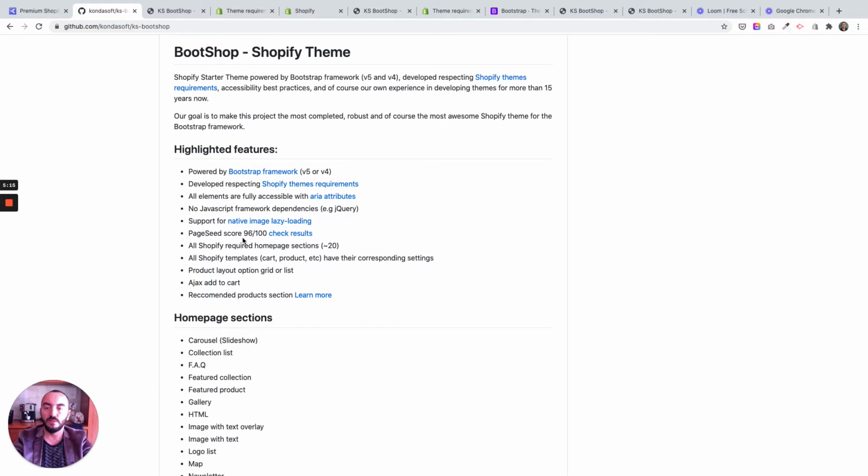What else? Page speed score 96 to 100 out of 100. Check results. Yes, we give great importance to page speed. We think about how to make your store run faster, and always try the best practices and try to make your store run as fast as possible, because study after study has suggested that a slower site means a bigger chance for users to immediately bounce from it. So I'm not going into the details about it, but I just want to say that we give great importance to page speed.